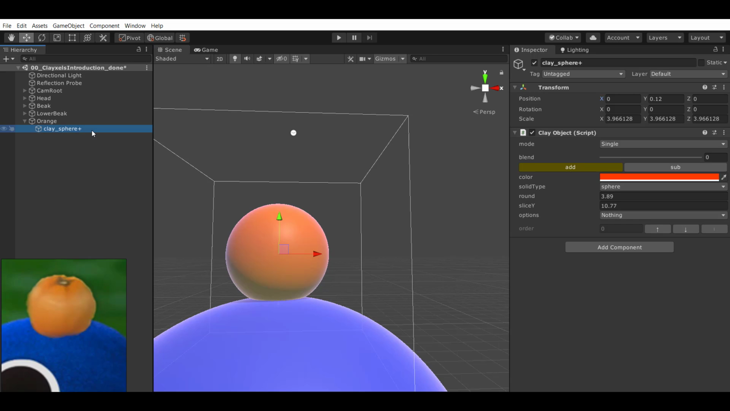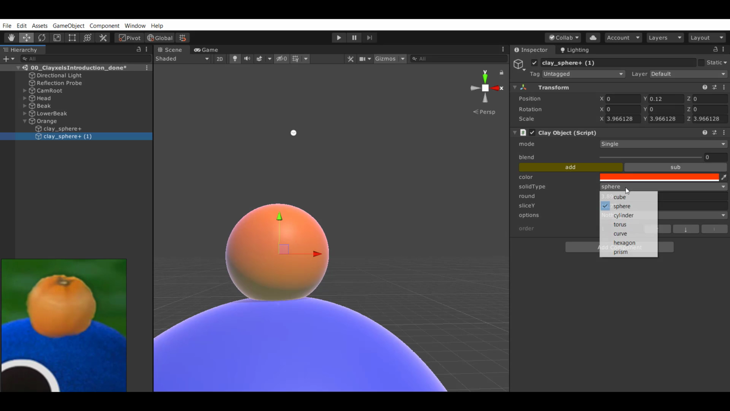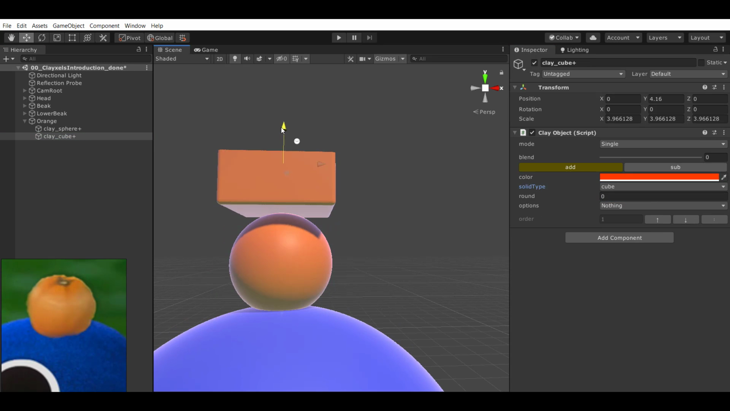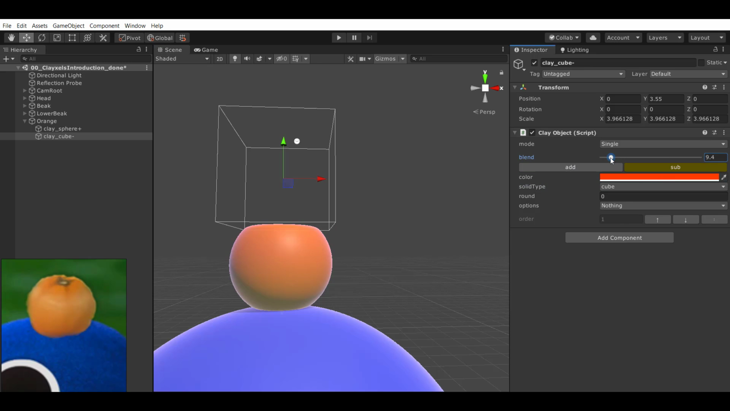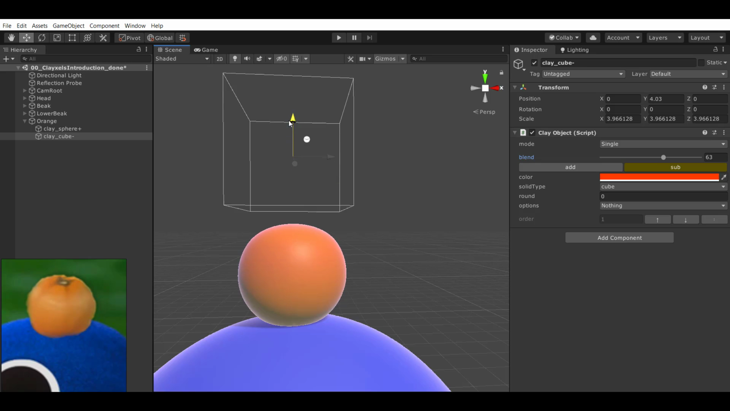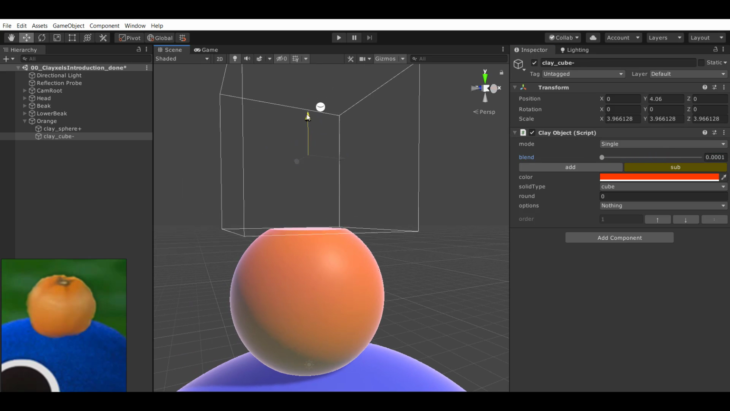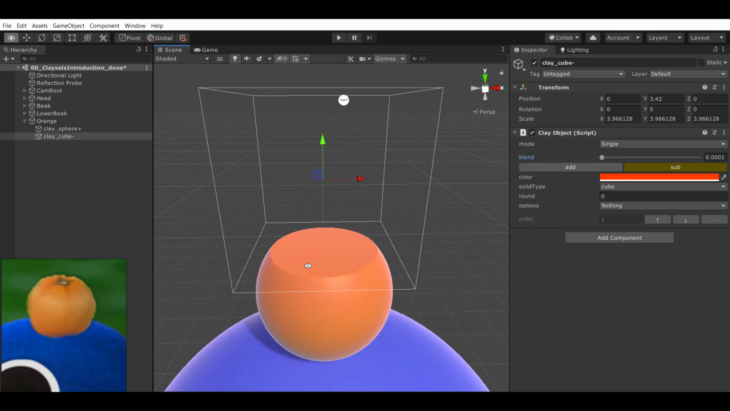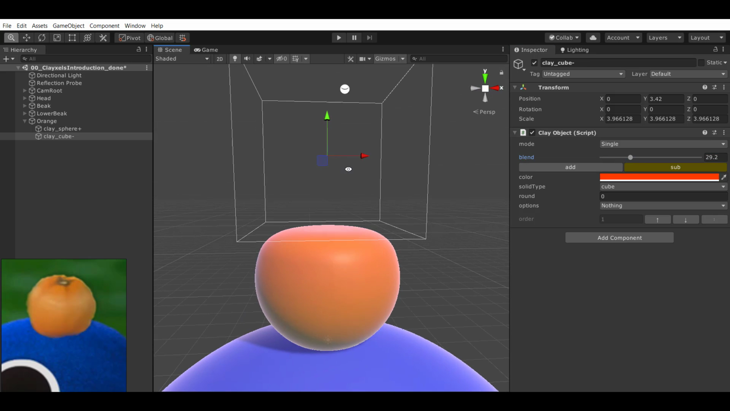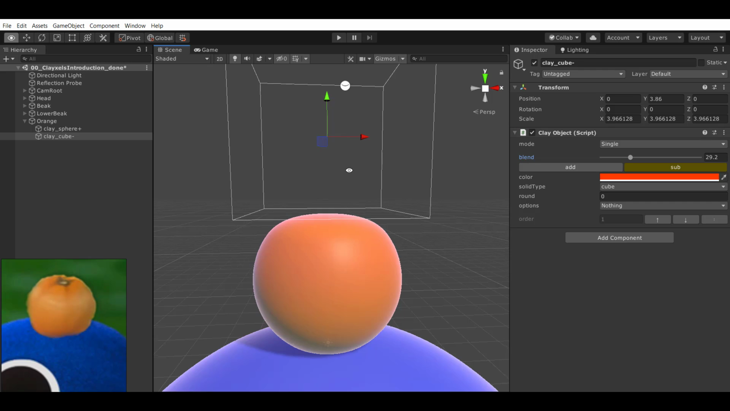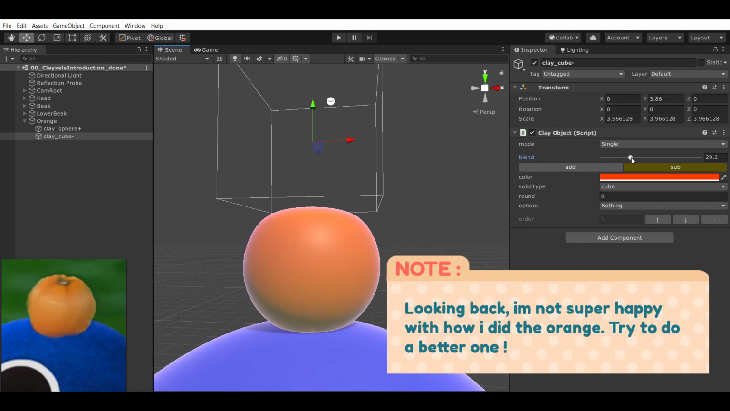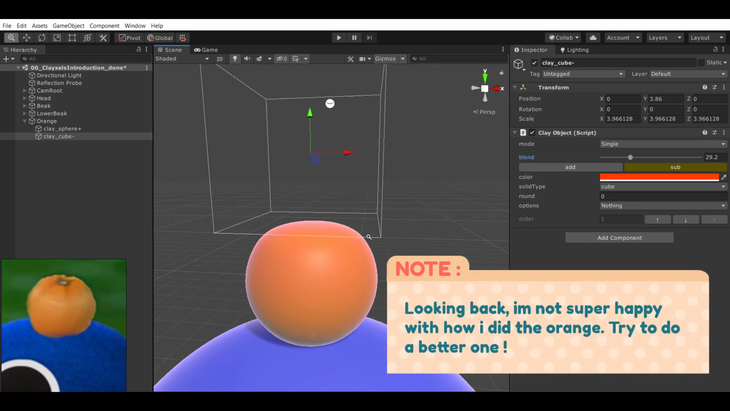But what I'm going to do, I'm going to duplicate the sphere because it already has the correct color and put it as a cube. And I'm just going to use this cube in subtractive mode to remove a bit of the orange like this. And you see, the sharper my blend is, the harsher the cut I have. But if I increase the blend, I can basically sculpt how I want it. And I think this is good.